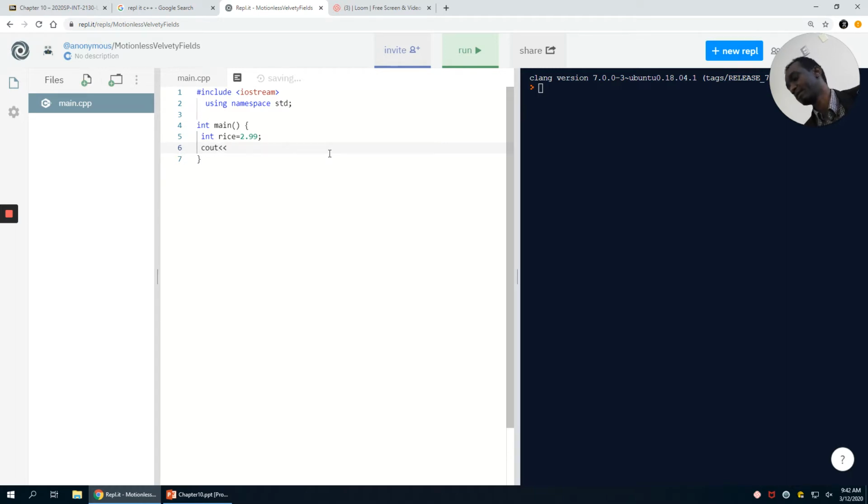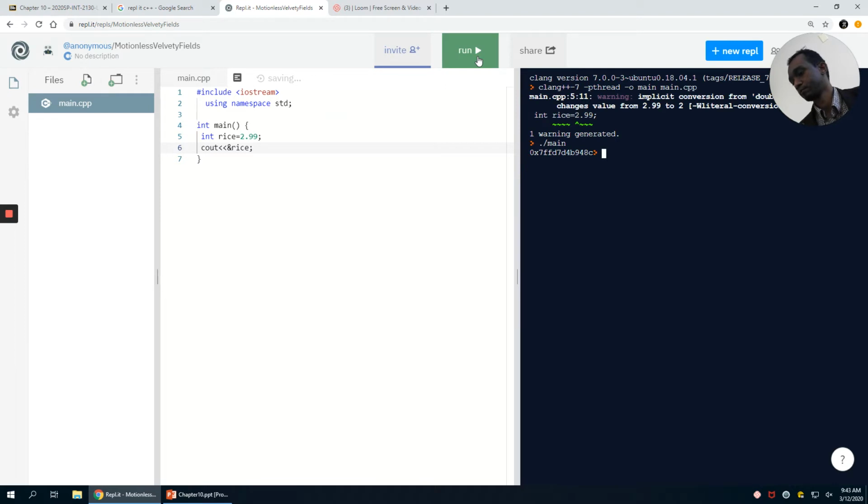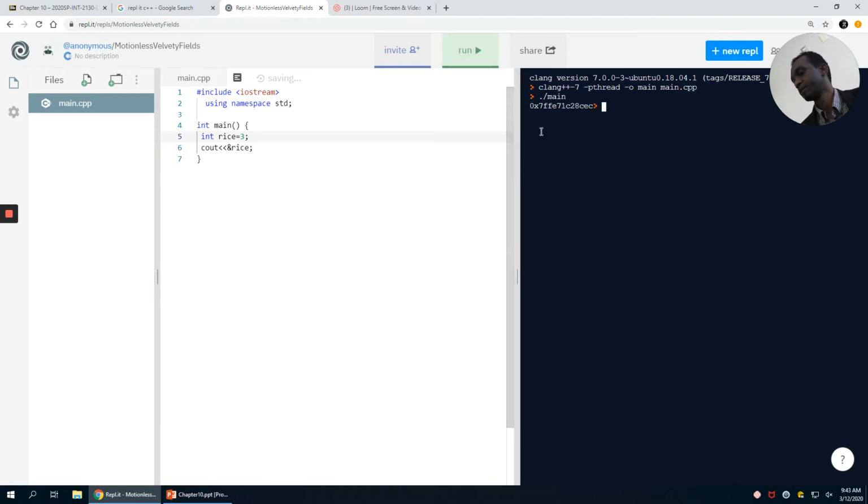Now, if we say cout, basically we're saying print this, and then we use the ampersand, and then say rice, for example. Now, if we print this, it will show us the address. This is just a warning. Oh, I said int. Let me put 3. So when I print this, what do you see here? The hexadecimal. This is basically the location of where the variable rice is held. Does that make sense? So this would be what? The location.